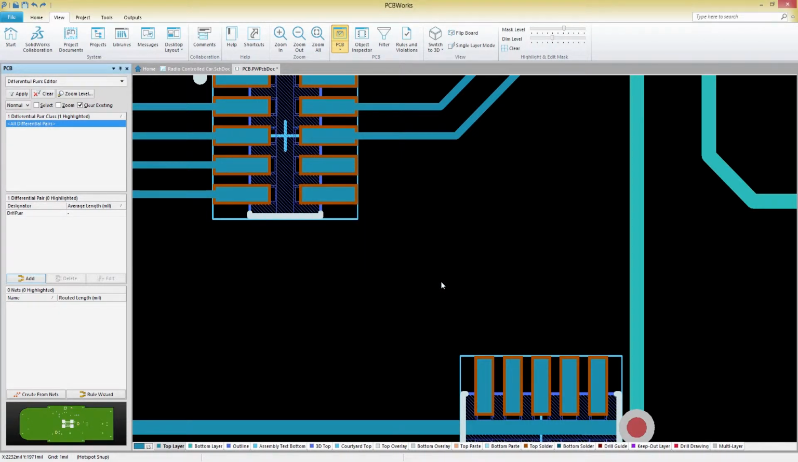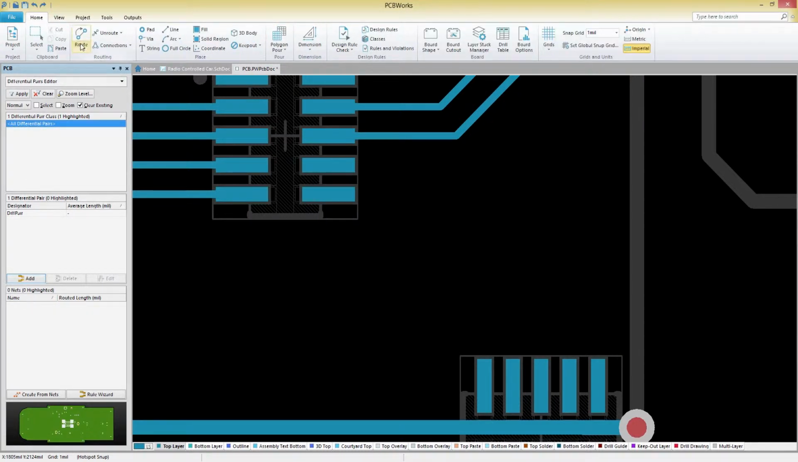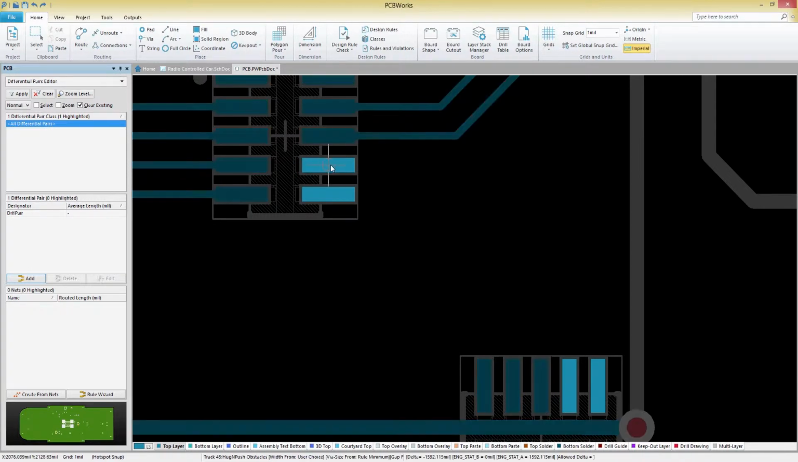Before we begin, let's make sure we are on the correct layer. We'll select the Top Layer tab at the bottom of our workspace, and then enter Single Layer mode by pressing Shift S. This will clear out all the objects not on our current layer, providing us a clear view of where we need to route our tracks. We can now go back into routing mode to start routing again. Select the Home tab, Route, then Differential Pair Routing.